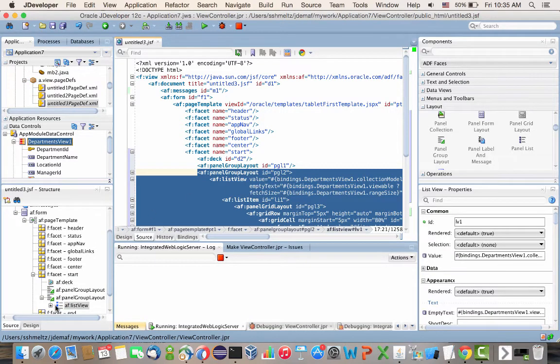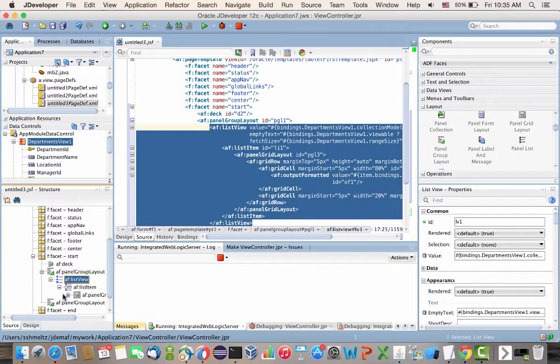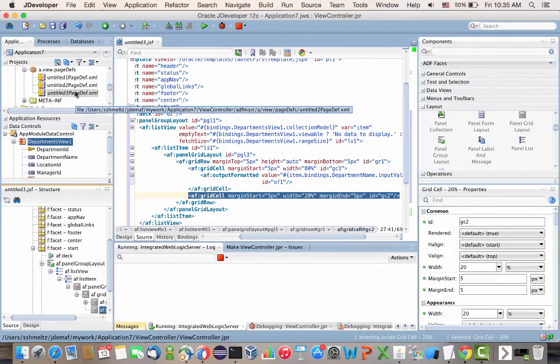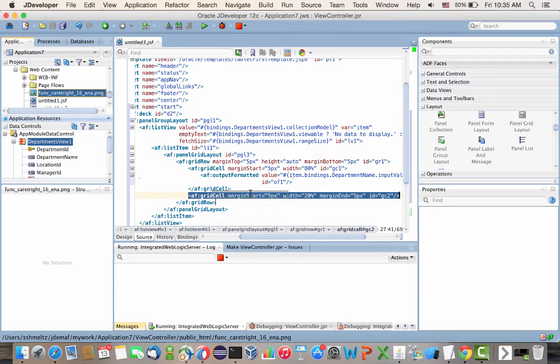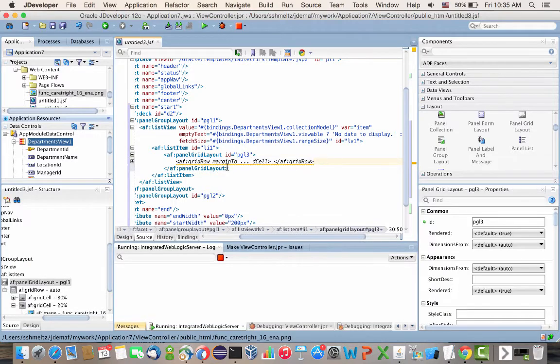Like that. So this actually got put again in the wrong panel group layout, so let's just move it inside the other one. So panel group layout one is where we're showing the departments. Okay. And you can see here are the two columns, and we're going to drag an image into the second one. This would basically be an arrow that indicates to people you can drill down from here. Okay, so this is the first one.